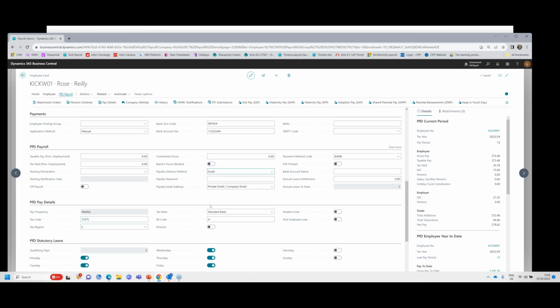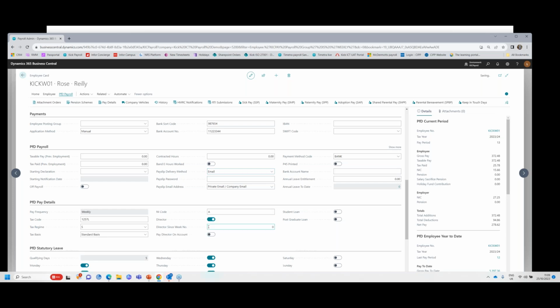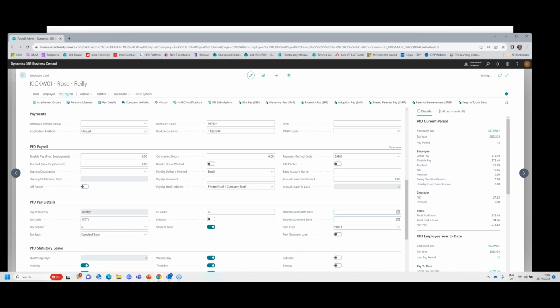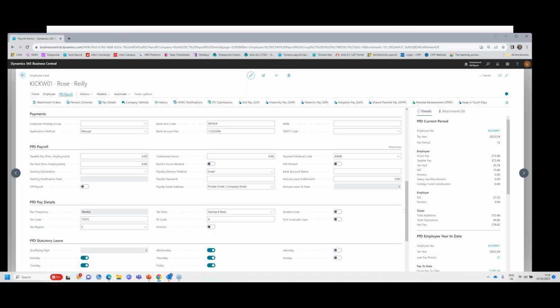Within pay details, it will have all your tax code. If you are changing your tax code manually, this is where you would do it, and your tax NI. This is also where you would determine whether the employee is a director, and if so, you'll see there's additional fields appear, and whether or not they have a student or a postgraduate loan. And again, additional fields will appear if you make that choice, and that will appear when you do your payroll.